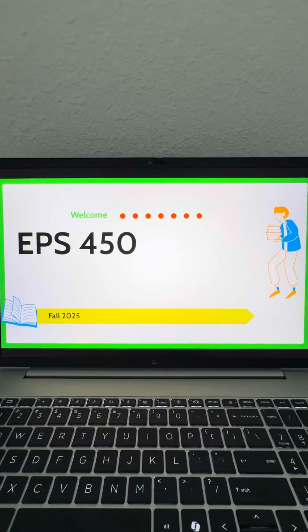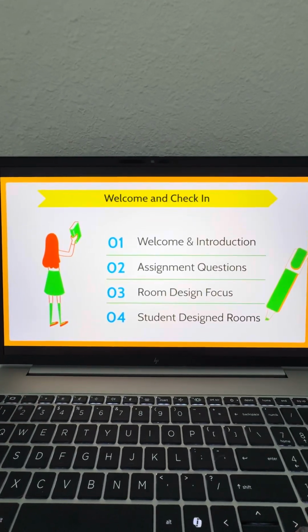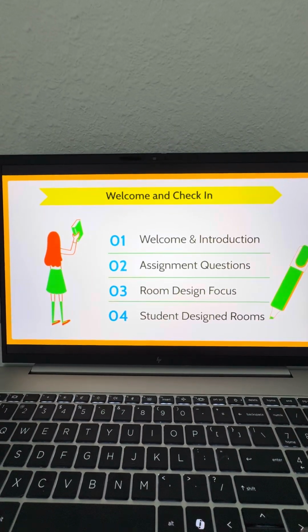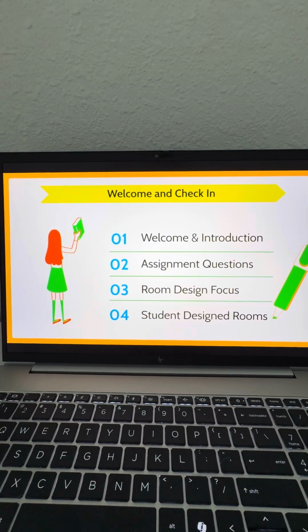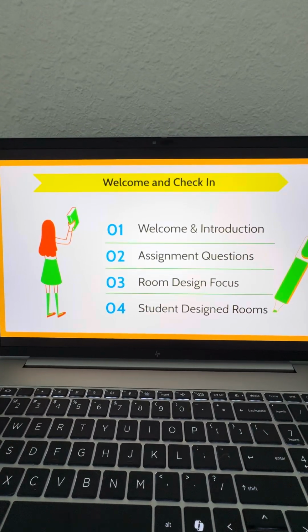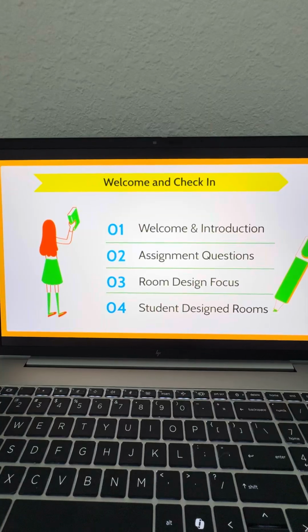Okay, so the first thing that you are going to do once you log on is you can see our agenda for tonight is looking through any assignment questions. Please reach out, ask them, text, email. We're going to really focus on room design and then where do we allow students to have voice in that room design.